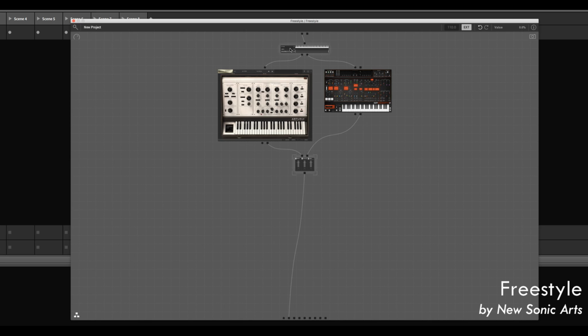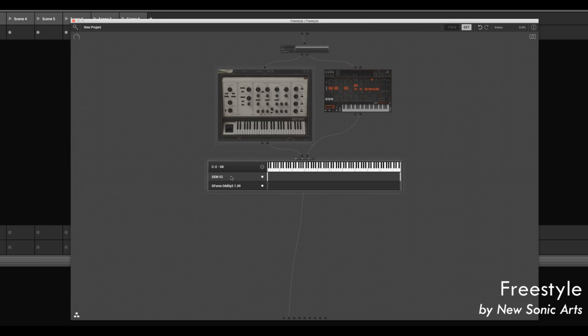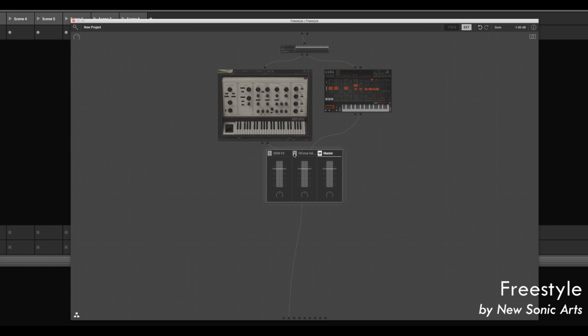In addition to a mixer that's been added, you can create key zones. So it's very flexible. You see that I can adjust to the specific area on the keyboard I would like that instrument to play in. The mixer is simple. Depending on how many things you have connected to it, you'll have channels that represent those. There's a master, you can mute, and you can pan.